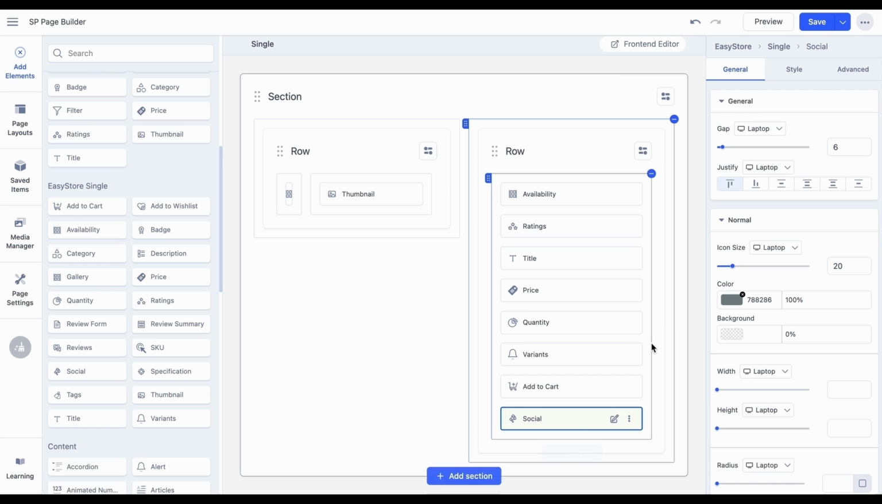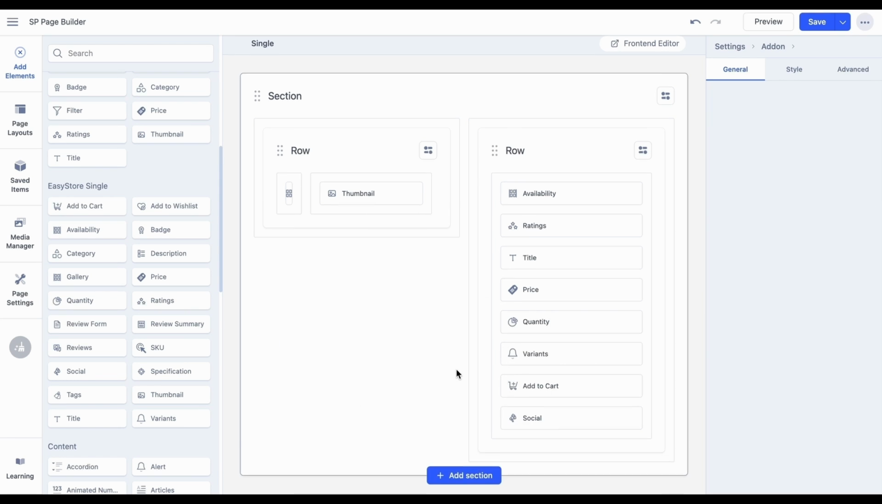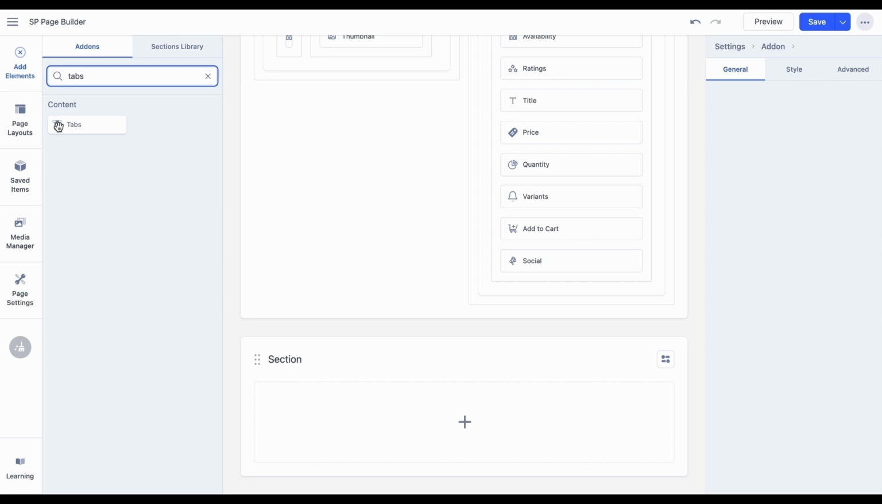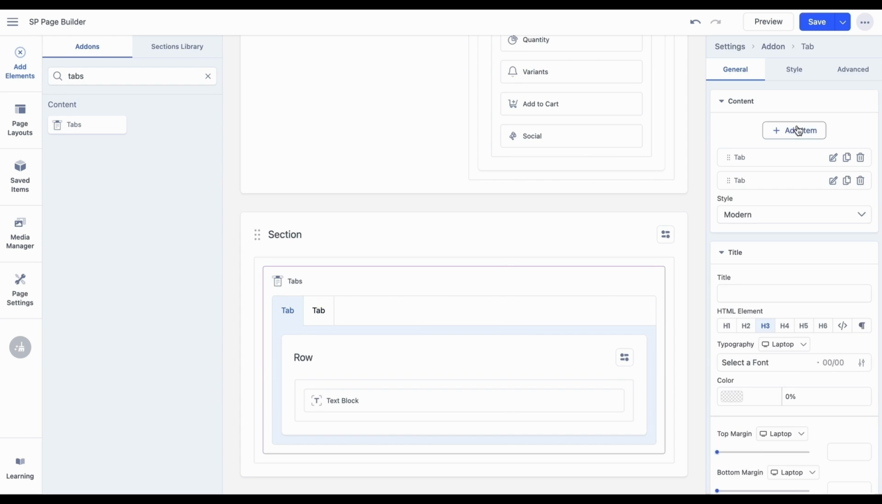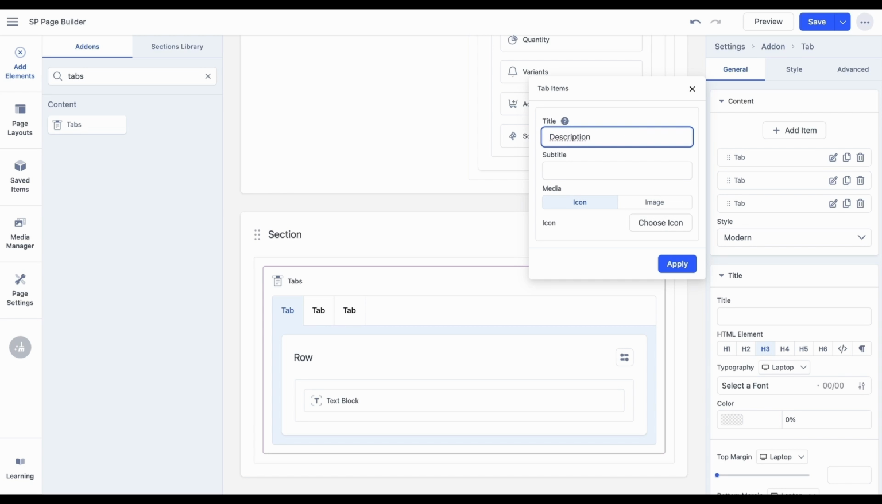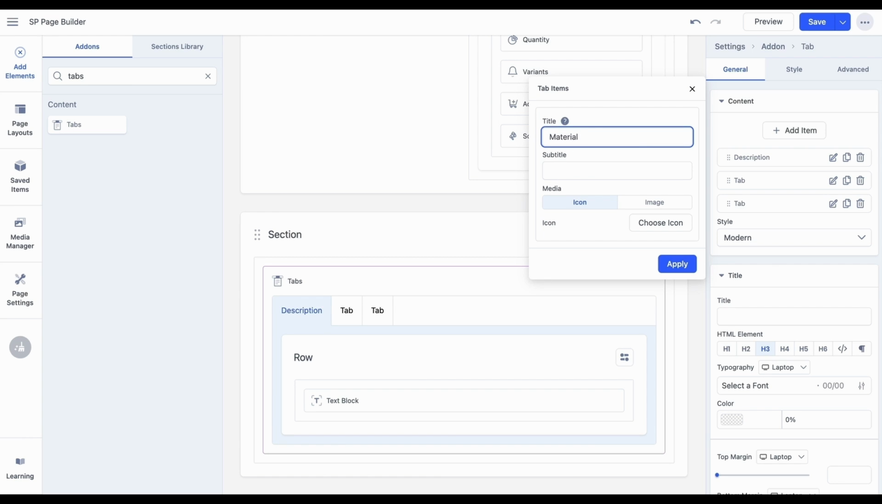Now we'll create another section that will further include additional information about your shop or your product. Once you've added a section, include a tab add-in inside the created section and add 2 more tabs. Each of these tabs will be used to display information separately. Rename the tabs to match the information you want to display in each of them.